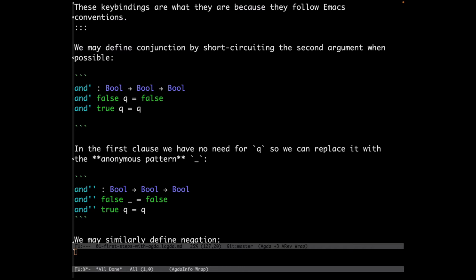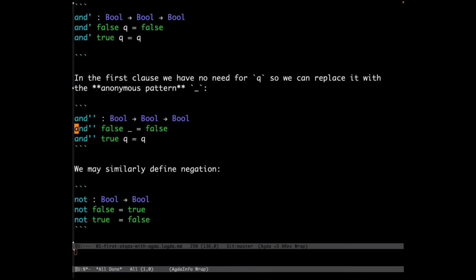Actually, since you don't need Q here, see this Q, that you don't have to mention it on the other side, you can use underscore, which means anonymous pattern. It means whatever is here, I'm not interested. I'm not naming it. It can be whatever. I don't need this name. So that's a third version of Boolean AND.